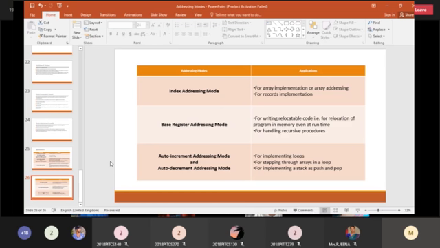So from this, I'm ending the session on addressing modes, its types, its applications, and its benefits.